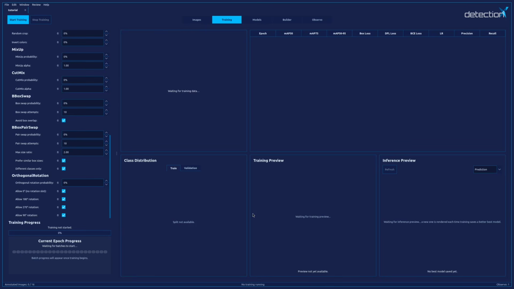The probability setting controls how often objects or object pairs are swapped. Maximum attempts specifies how many placement attempts Profundus can make when trying to create a valid swap. These settings let you control both how frequently the augmentation occurs and how much effort is used to find suitable placements. For bounding box pair swap, max size ratio limits how different the two bounding boxes may be.